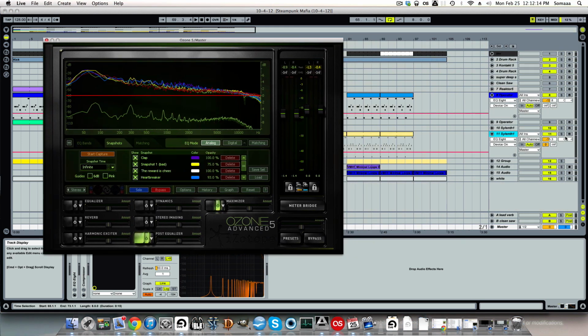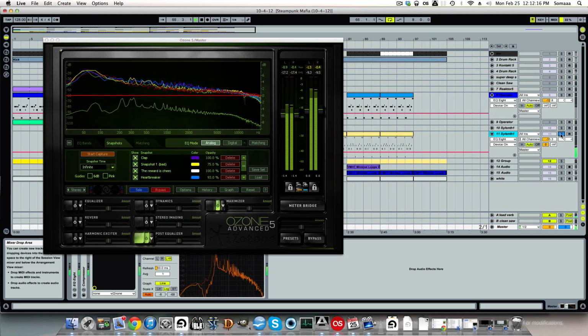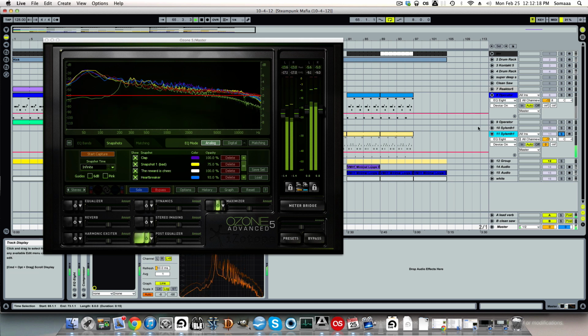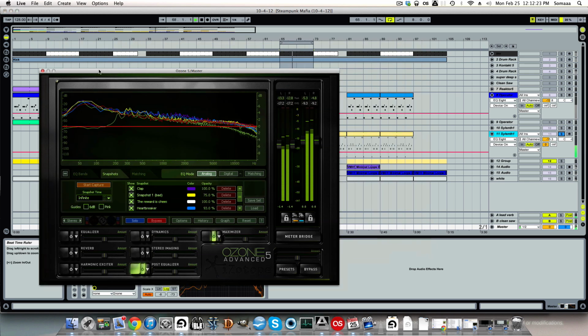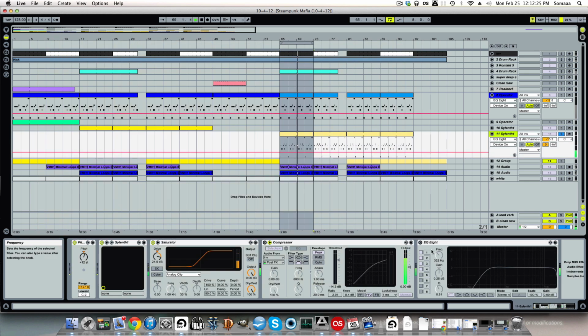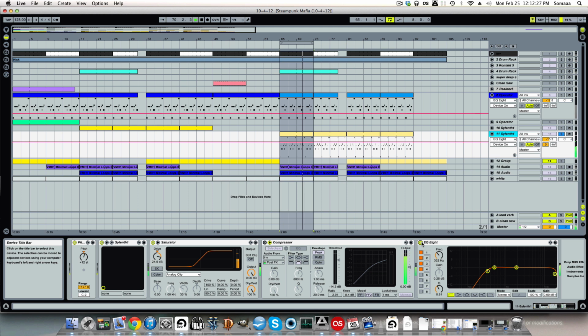So first I'm going to listen to the lead. That's definitely where this one's coming from. Now I did have an EQ on it to cut out some of the lows.